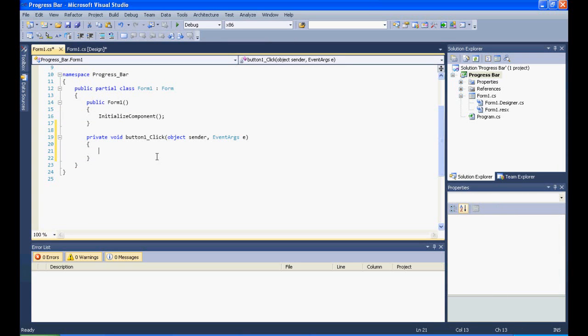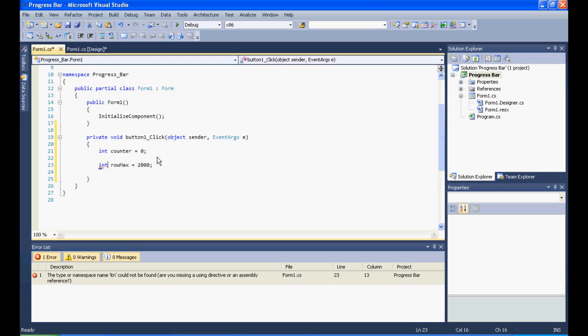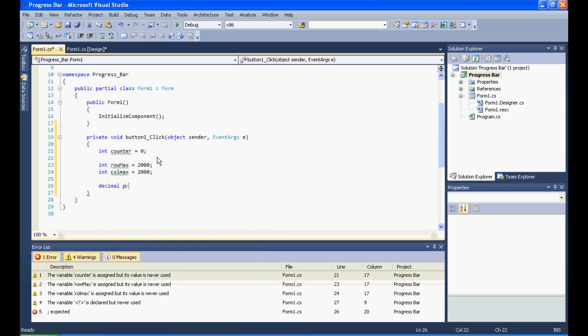Okay, so we need the counter, integer counter is equal to 0, and we also need something to regulate the speed of our process, and I use two variables, row max and column max, and I set them to 2000. And you need a decimal percentage done variable.